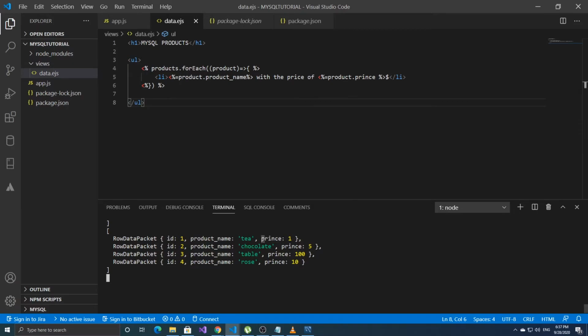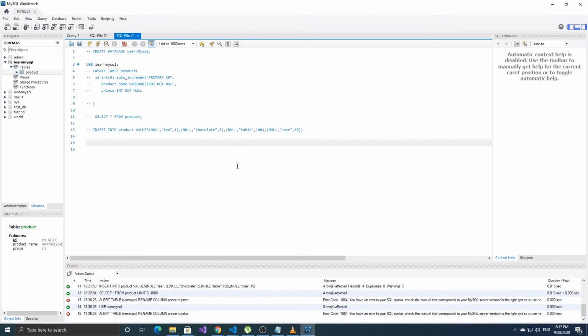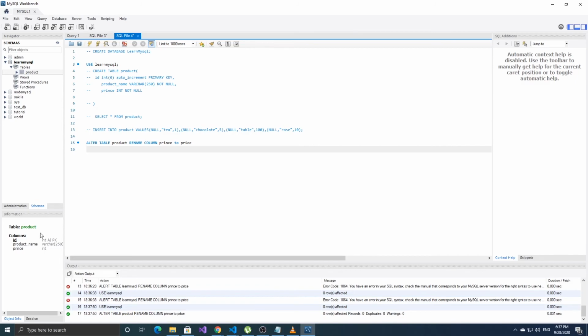Let's change the name from Prince to price. We will alter the table, learn_mysql, no, the table product, rename column prince to price, and if you refresh and see, we changed the name to price.